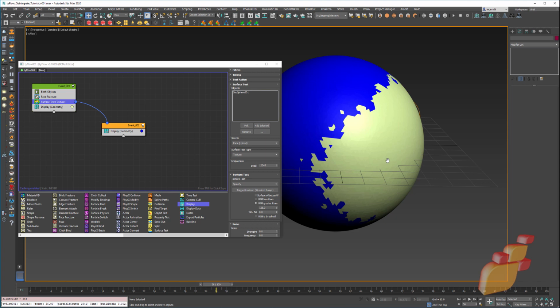This is not what we're after. We want to do a more procedural, round, fragmenty type fragmentation. So let's make a few changes to our geosphere first, and then we jump back into the tyFlow.